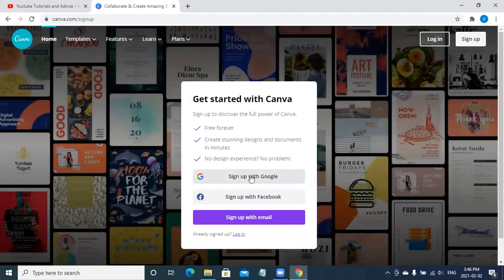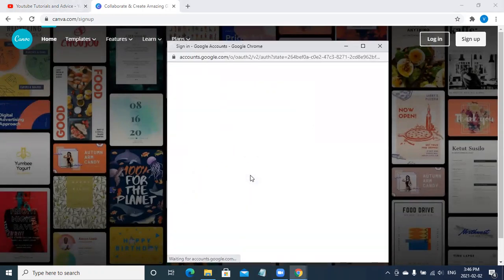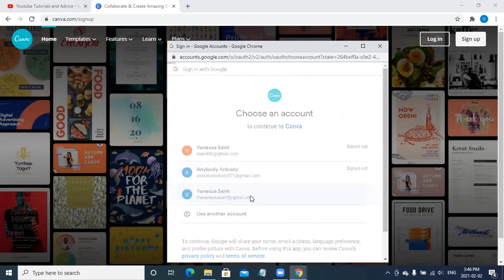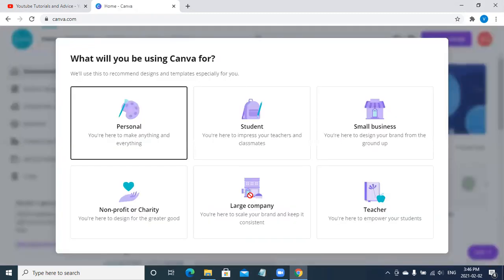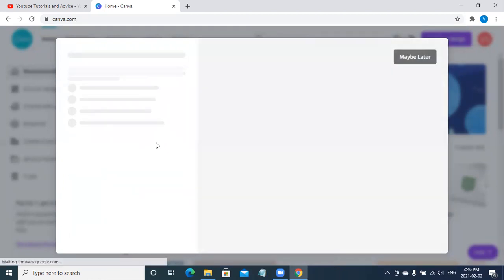So we're going to go ahead and sign up with Google because we already have the YouTube channel account. Okay, so here we've signed up. They're asking us, what are we going to use Canva for? So it could be personal, you're here to make any and everything. A student, it could be for nonprofit or charity, a large company, a teacher, or a small business. So you're here to design your brand from the ground up. So we're just going to go ahead and hit personal.